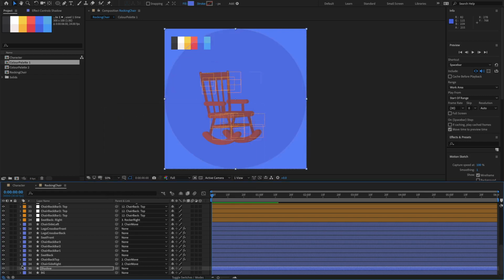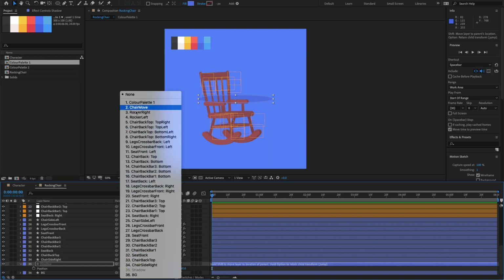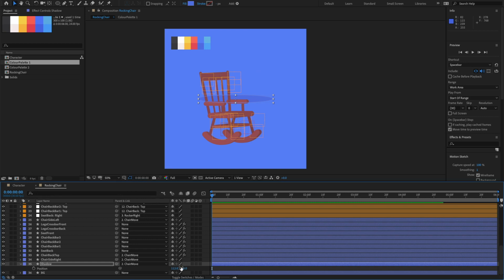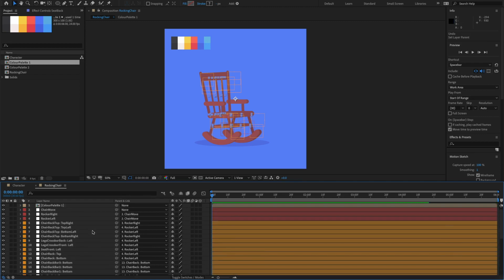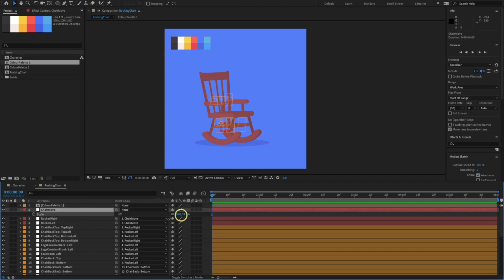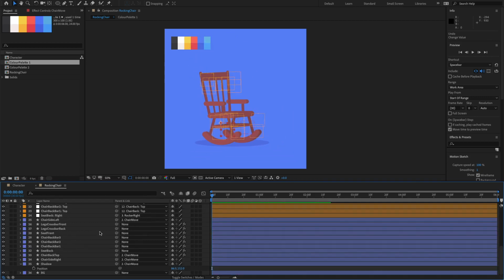Make it darker blue. Make the size 570 by 60. Parent it to chair move and position it below the chair at around 86 and 152. In case you want to change the scale of the chair at any point, you should also parent all of the shape layers to the chair move null, otherwise the stroke widths won't scale correctly.